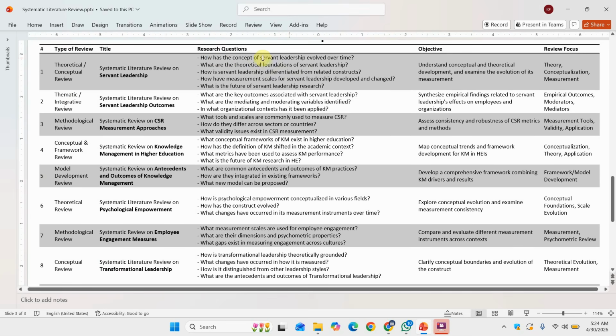How has the concept of servant leadership evolved over time? What are the theoretical foundations of servant leadership? How is servant leadership differentiated from related constructs? How have the measurement scales for servant leadership developed and changed? What is the future of servant leadership research? Now, similarly, I've got a few others here as well.